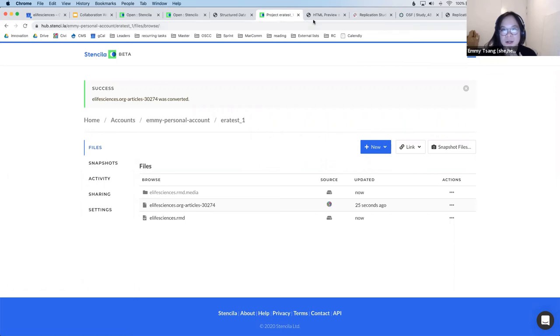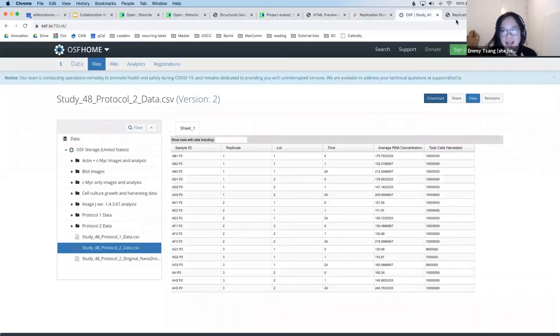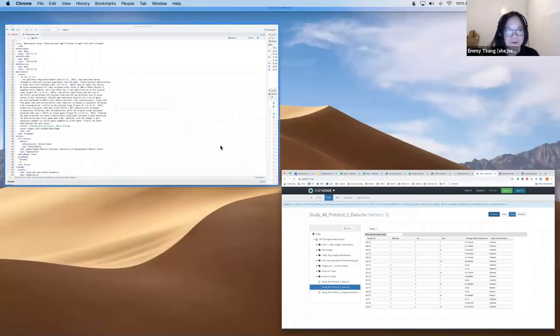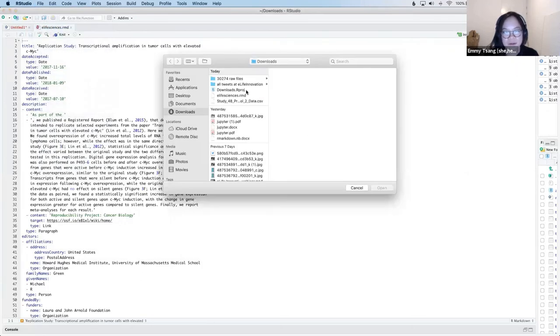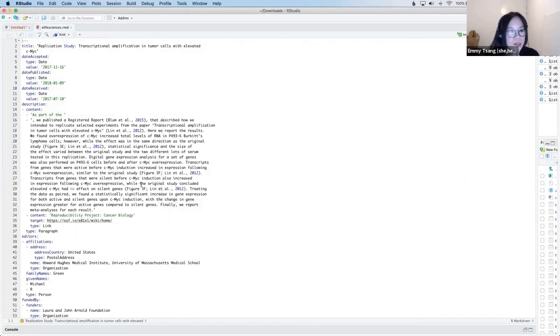So the next thing I need is the data and the code. Luckily for this particular paper, the authors uploaded the data for the graph and the R code for it on the OSF server, so I can just use that. But if you are the author yourself, then you should have access to those things. I'm going to go into my RStudio and open that file that we just downloaded. Should be this one. So here it is.